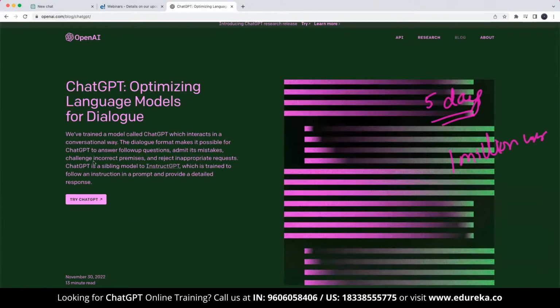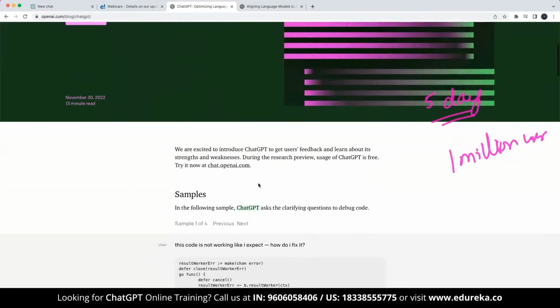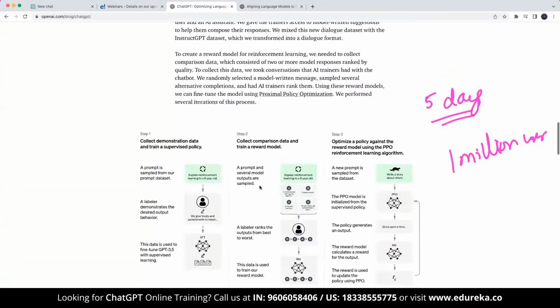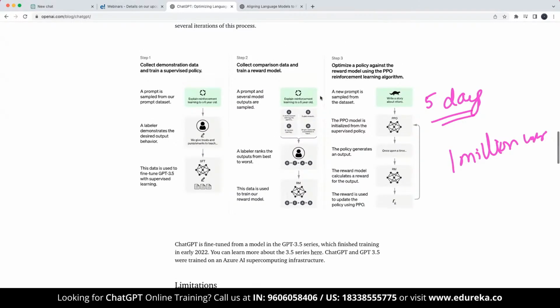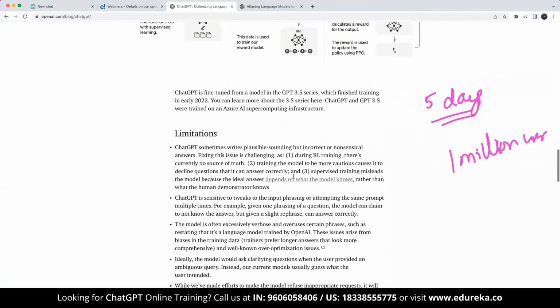And it clearly says this ChatGPT is a sibling model to InstructGPT. And they have given the link to InstructGPT. So they have actually explained the main challenge, and they have also given some examples as well. And they have actually explained how exactly this model has been trained. We'll come to that very shortly.